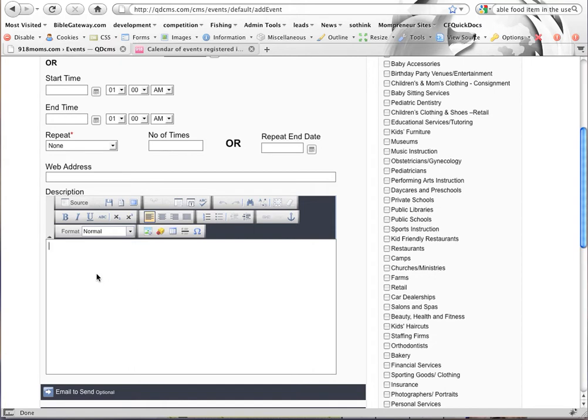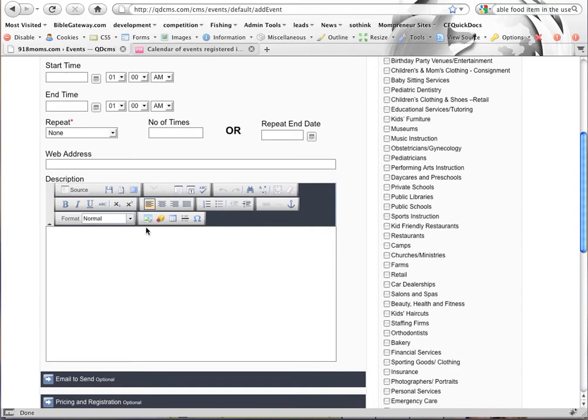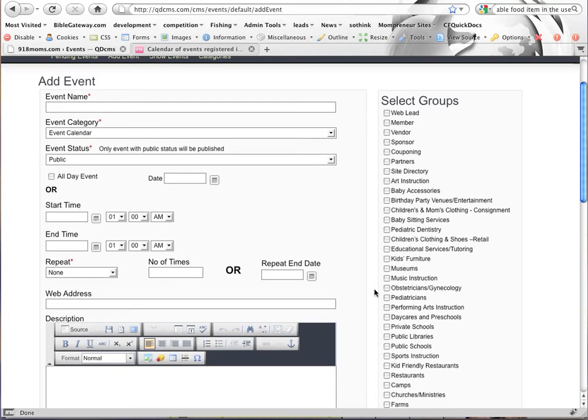And below that is a description field, where you have a full WYSIWYG editor that allows you to create a brief description about this event. And in the right column, there is the Select Groups option, which will display the groups for the address book of the site we have selected.